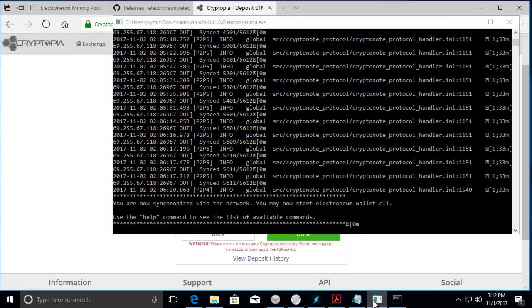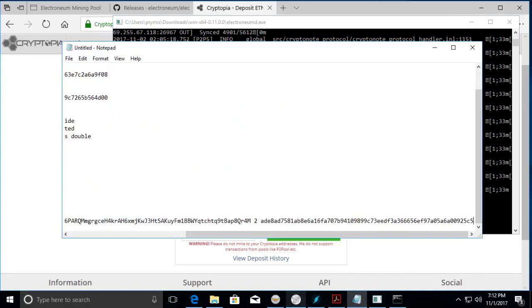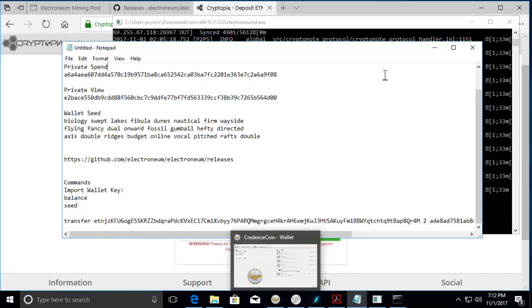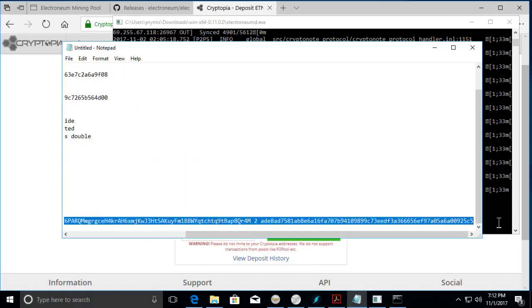Copy. Whoop, there we go. Space and then the payment ID. So this is the basic command to send funds from the command line wallet. So let's copy and paste this whole command.